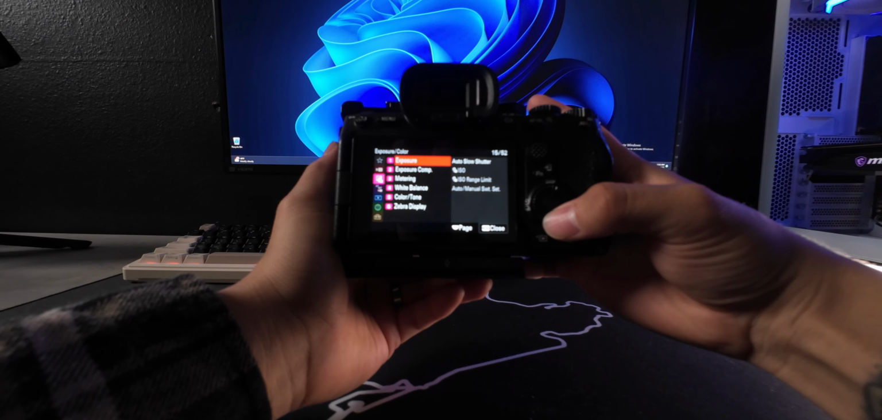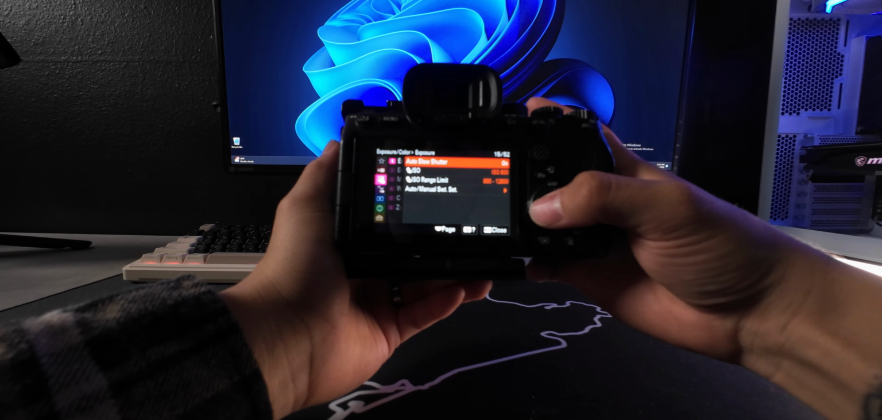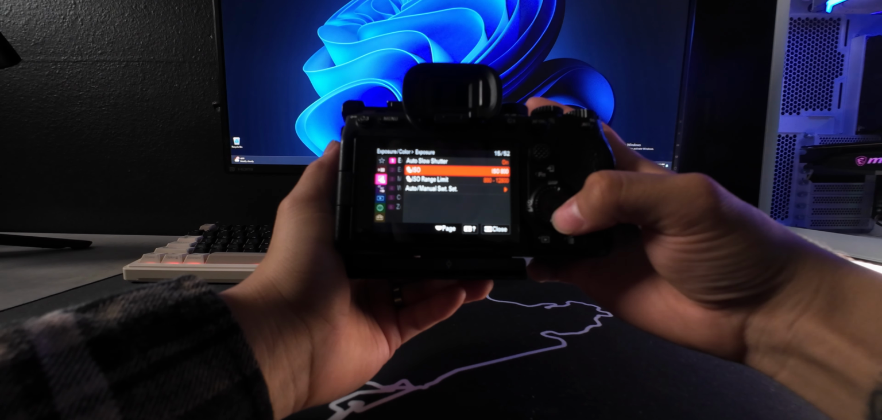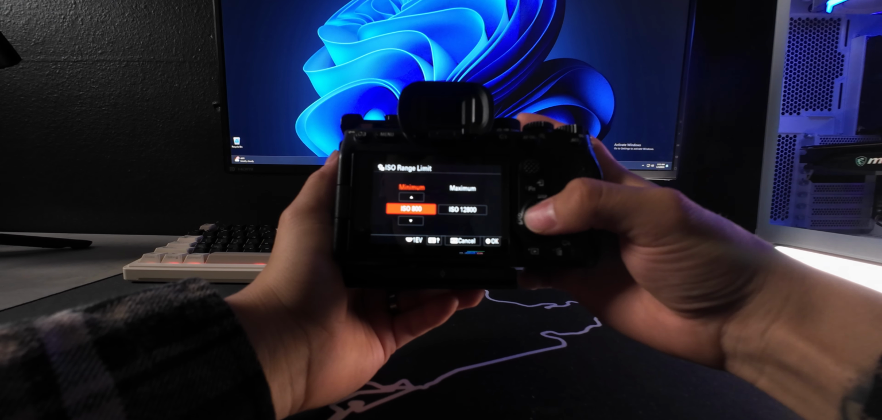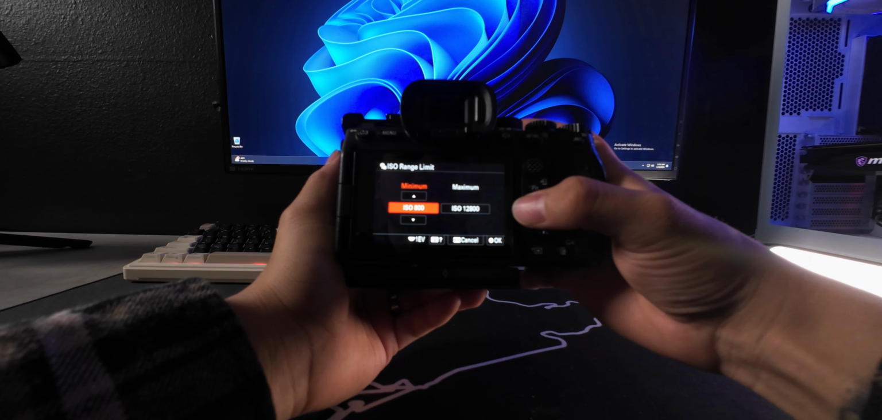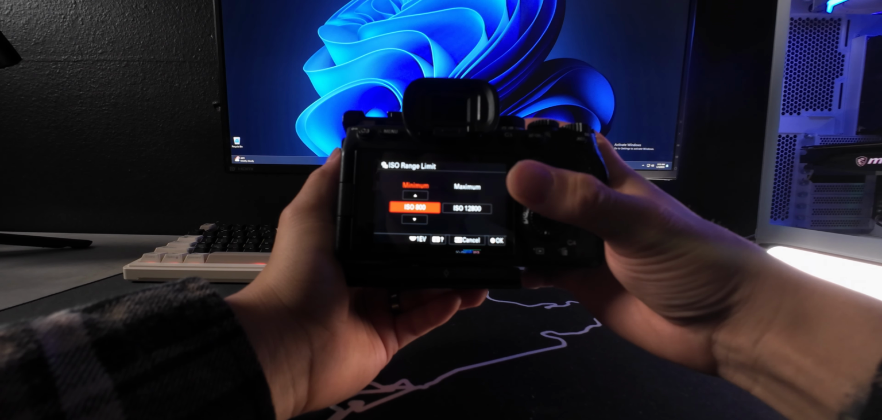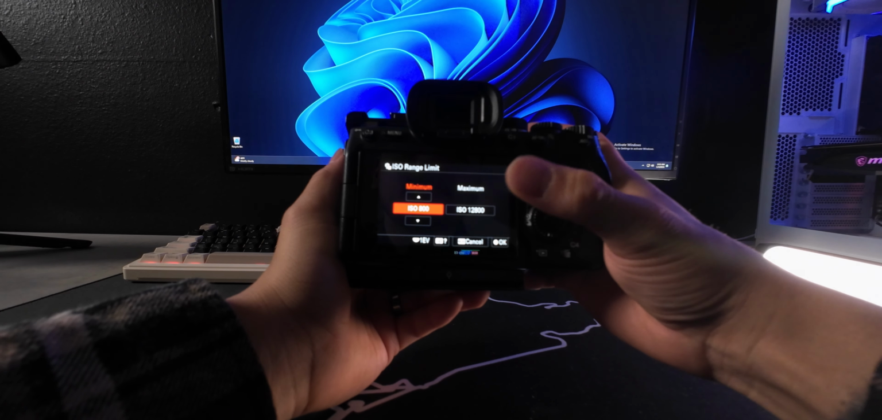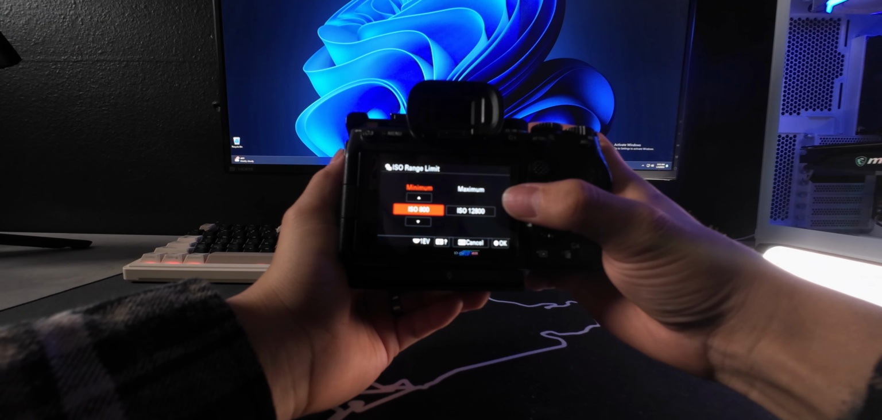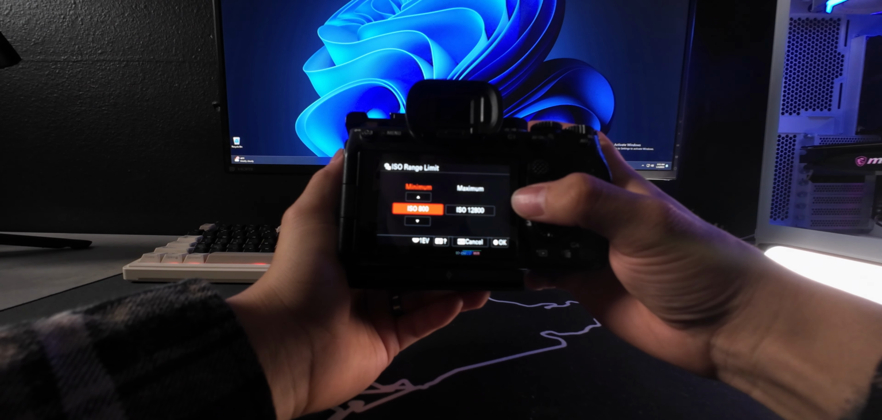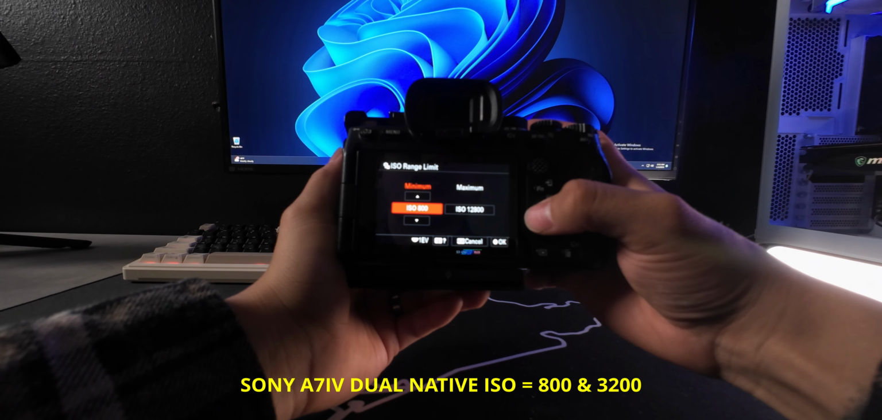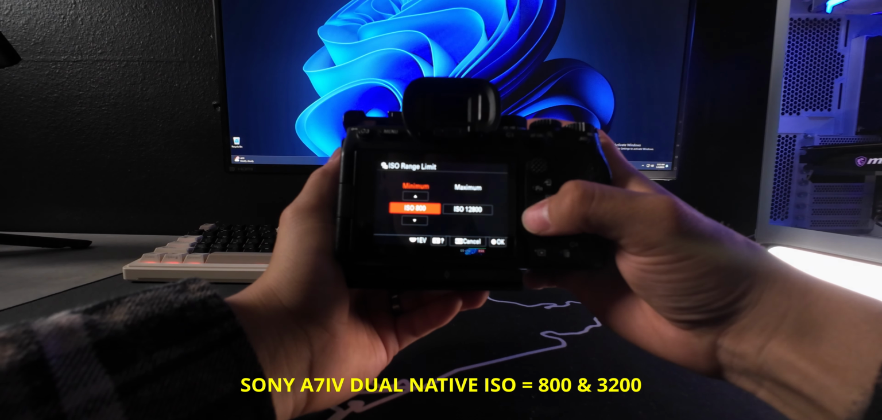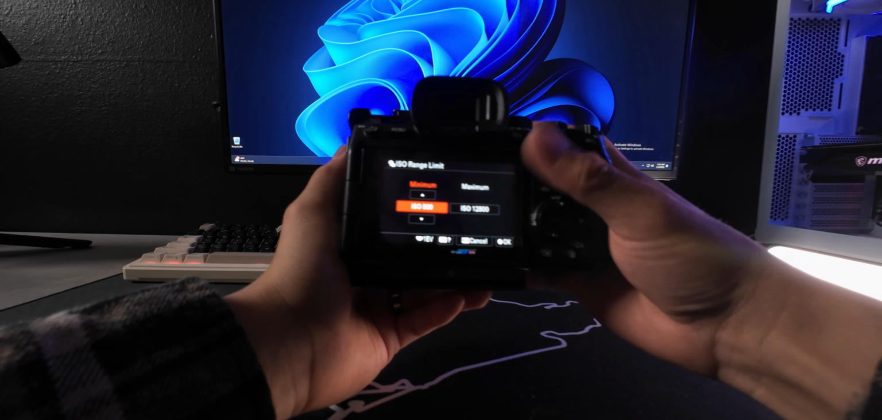Going down, exposure, ISO, set it to 800, ISO range limit. I use 800 and 12,800, so any ISO between this usually can get a good image quality, but obviously you want to always stick to S-Log3 base ISO, which is 800 and 3200. These will give you the cleanest image possible and the lowest noise.